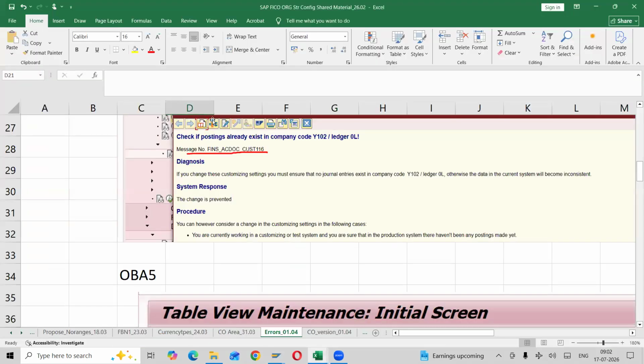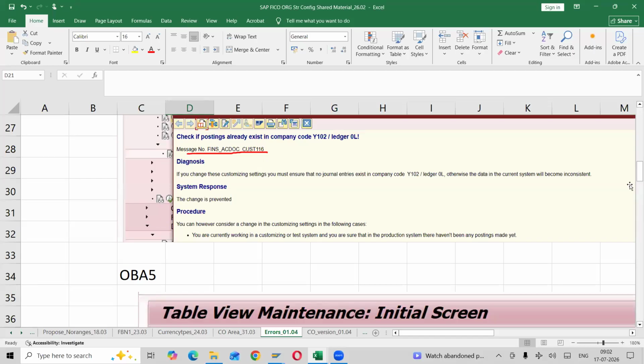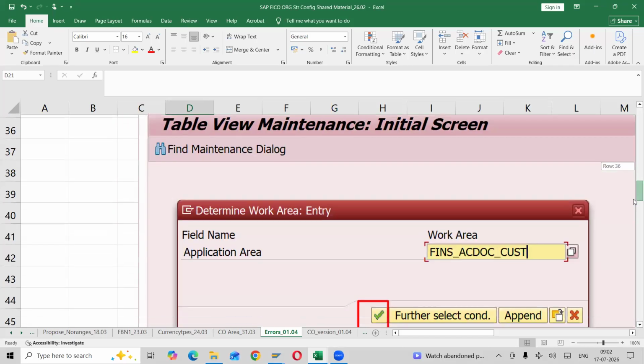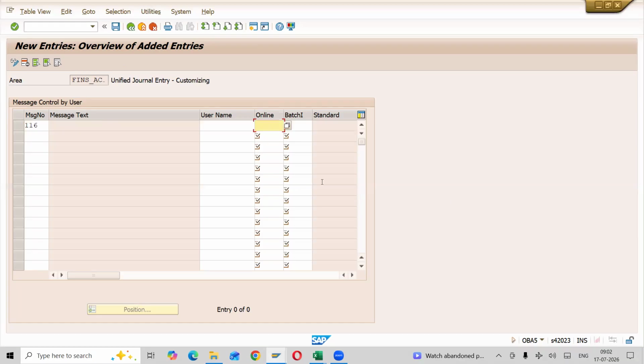Go to the error message. What is my error message number? 116. Username is not required. You can see here on the bottom, I have copied the same thing. Online, just give warning, W, warning. Okay. Next, click on save.